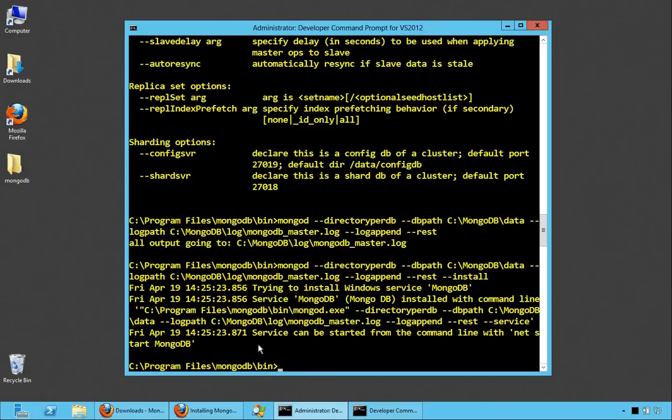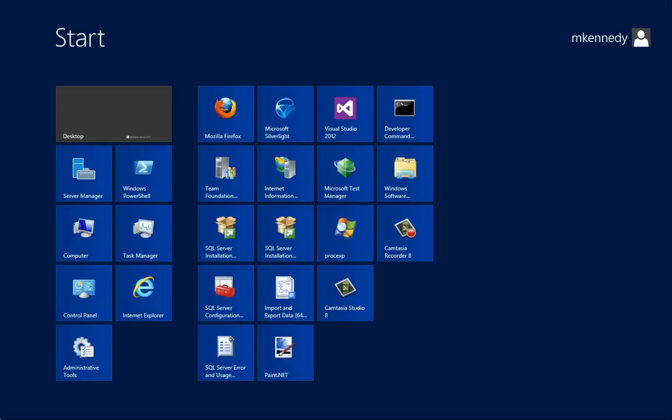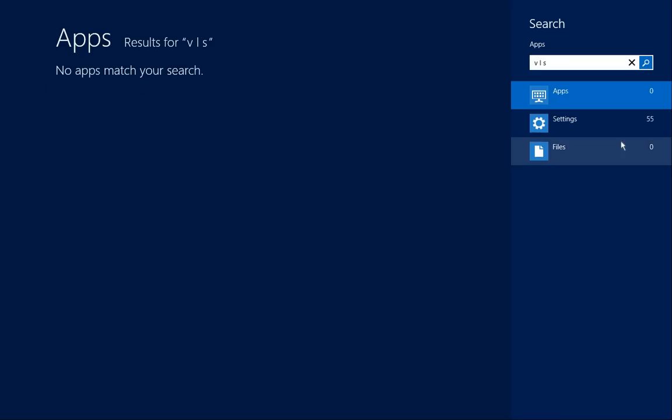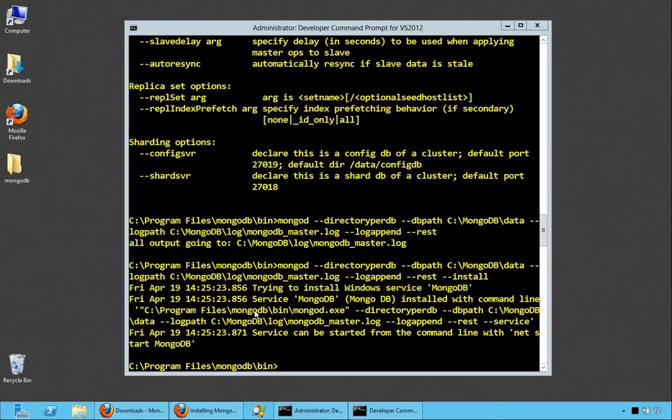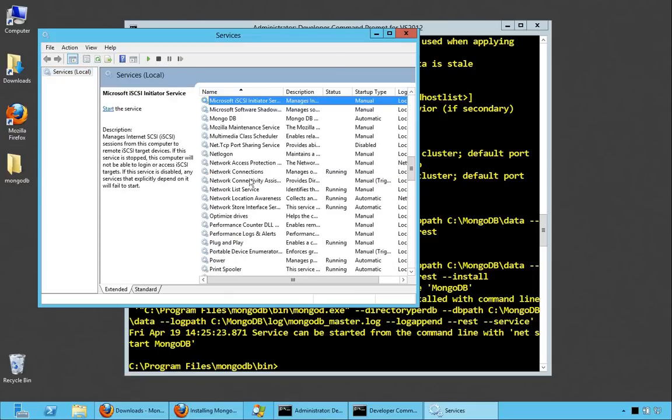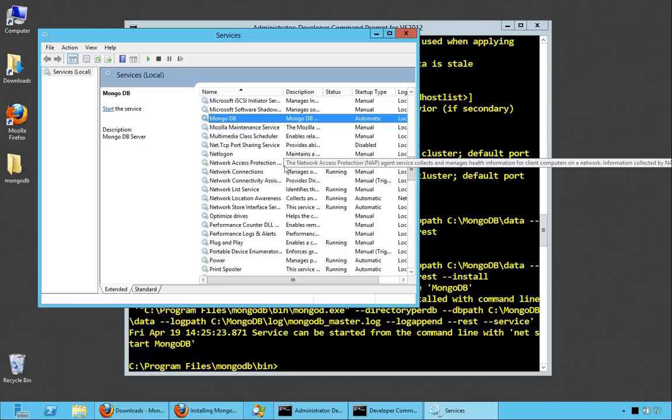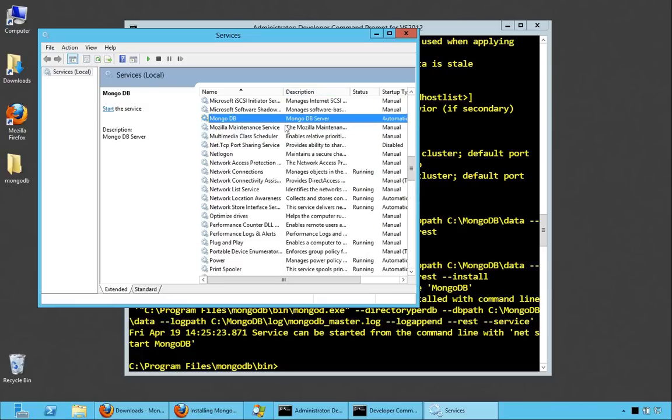We can start it with net start, or we could actually go over here and type view local services under the settings section, and it should be under our services now. So if we type Mongo, there you have it, there's MongoDB. We didn't really give it a name or a description. We could have done a little bit better of a job there. There's a dash dash service name, dash dash service description, things like that.